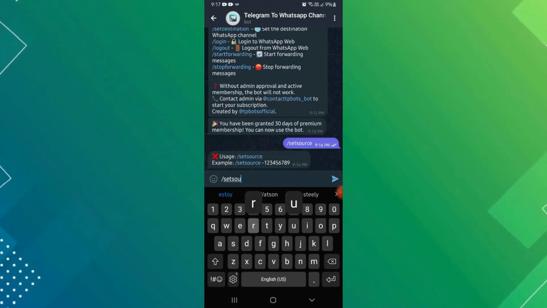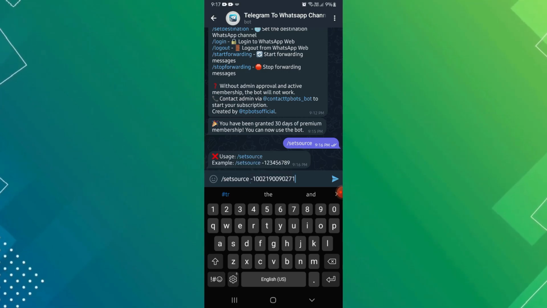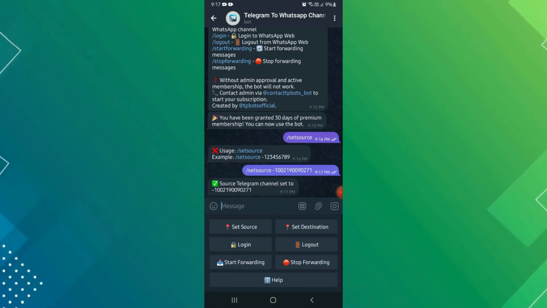Now, set up the source channel using that ID. /setSource channel ID here. The source channel is set now.